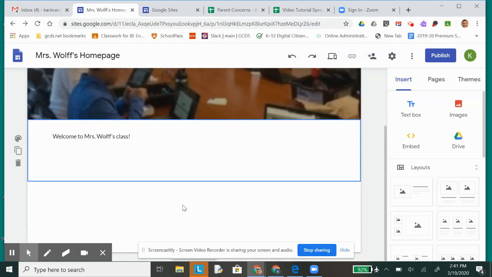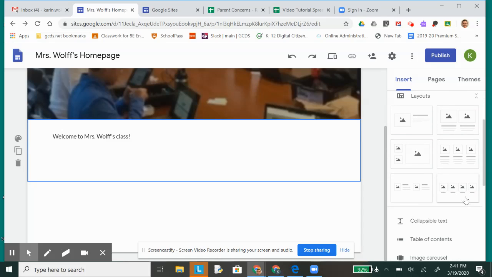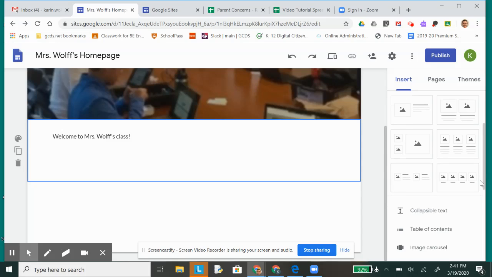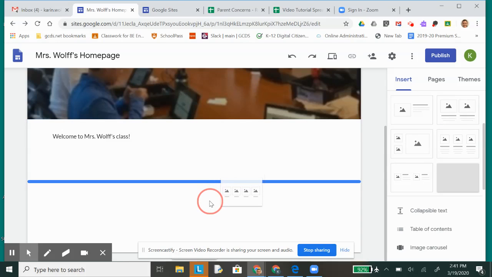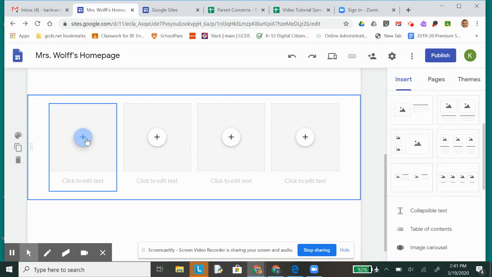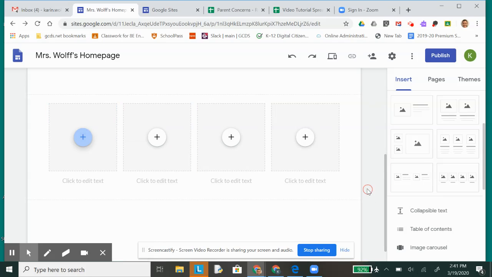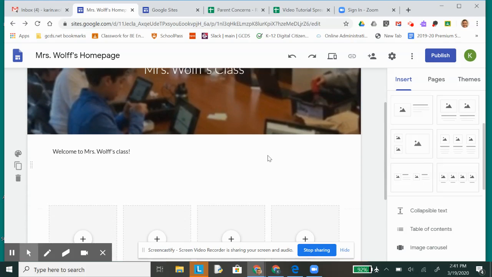So easy as that. You can also come down here to layouts, and this kind of sets up your web page. So let's say I want to add that. I just click it, drag it onto the page. And from here, I can add images, I can add YouTube videos, I can even add Google Calendar, maybe for some older students, a map. Again, you can kind of really customize your web page however you'd like.